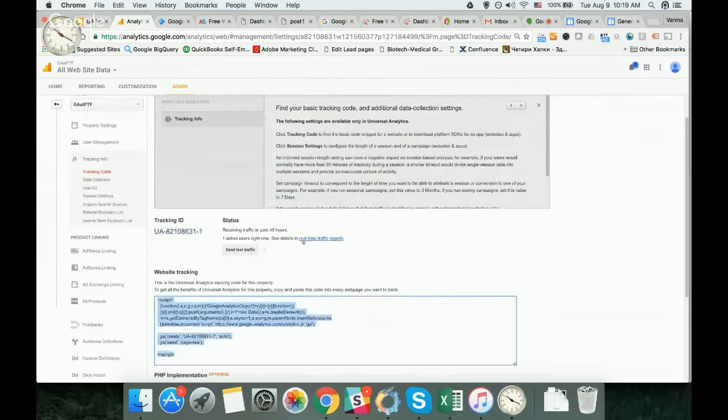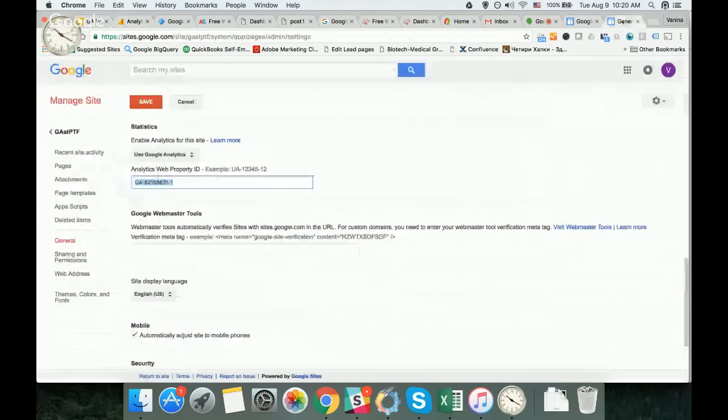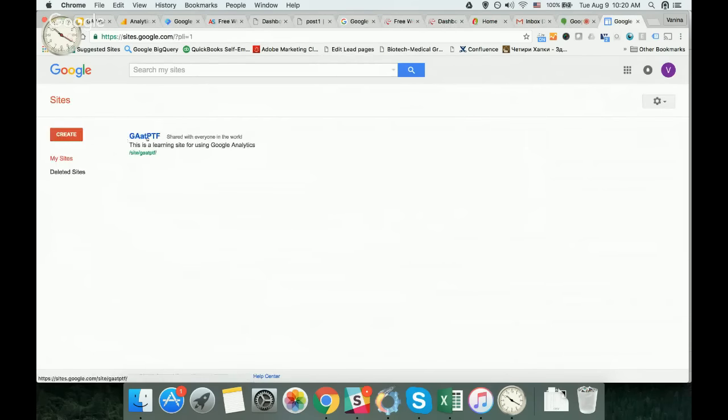For some sites or some tools, you're going to need just the ID, which is this one single line. And for others, you're going to need the full tracking pixel. Normally, each tool would tell you what they expect to get. And once you do it, you just click save, and that's it. Nothing else.